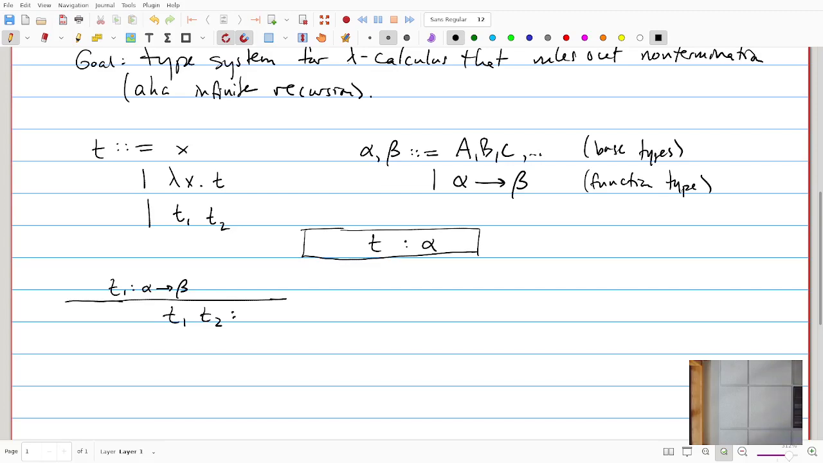In the pure lambda calculus without types, we can apply any term to any other term, and it's totally fine. But if we're keeping track of the types of things, then if T1 says it takes type alpha as input, then we better give it that type. Otherwise, it doesn't make sense. So I need to say T2 has type alpha. And then what goes here? What's the type of T1 applied to T2? Beta, right? Cool.